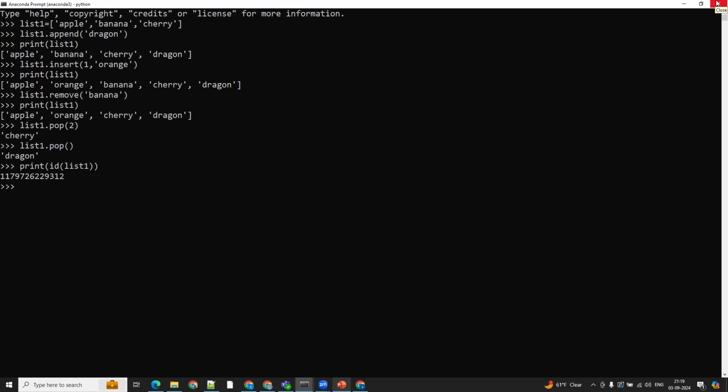Now, the moment I say del, okay, del means delete. I'm trying to delete the list actually. So del list1, then it will try to delete the entire list in the memory location. If I execute the same command print of id of list1, it is throwing an error that name list1 is not defined, because that is completely removed from the memory location.